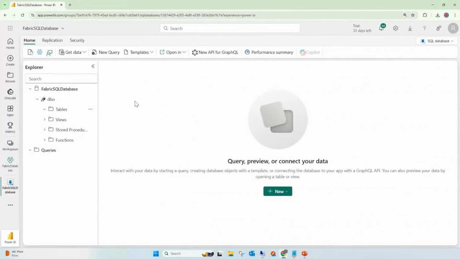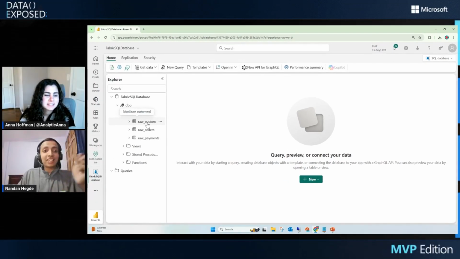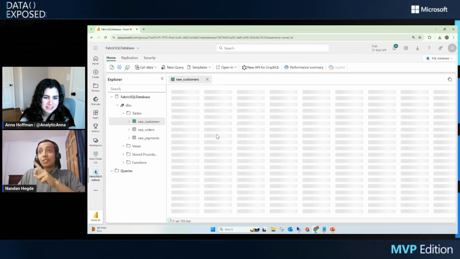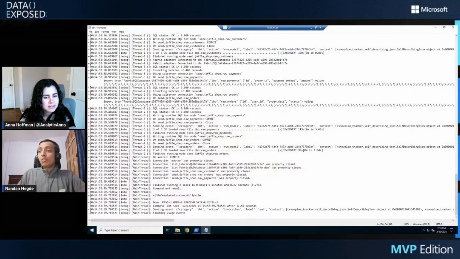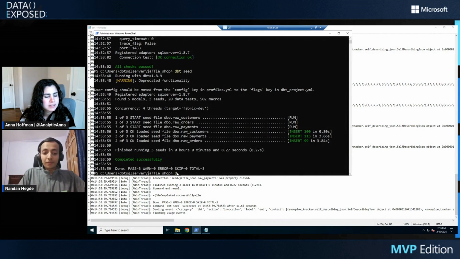So let me go and refresh the tables section, and voila, we are able to see there are 3 tables corresponding to the 3 files that were created, and those do contain the necessary data within them. So now let me execute the dbt seed command again. Let's check what happens.